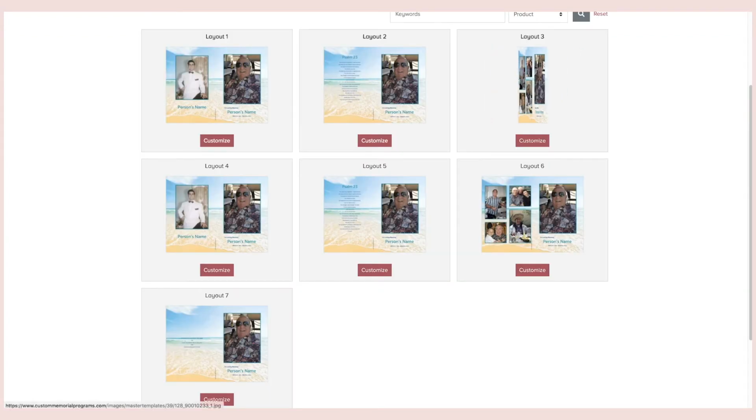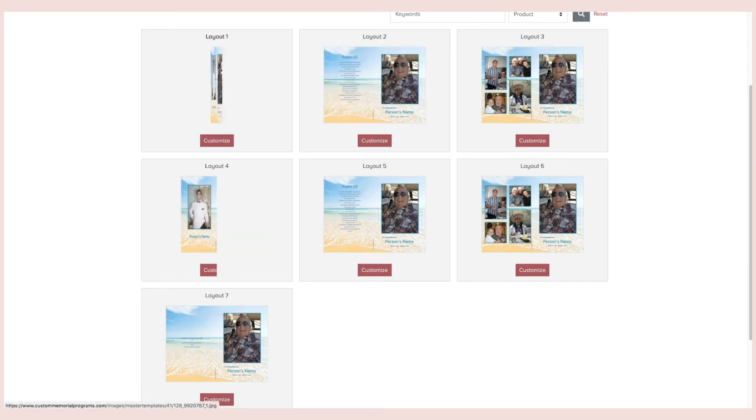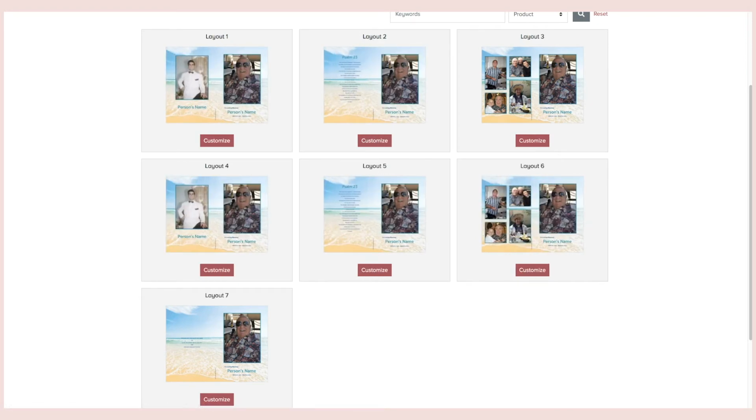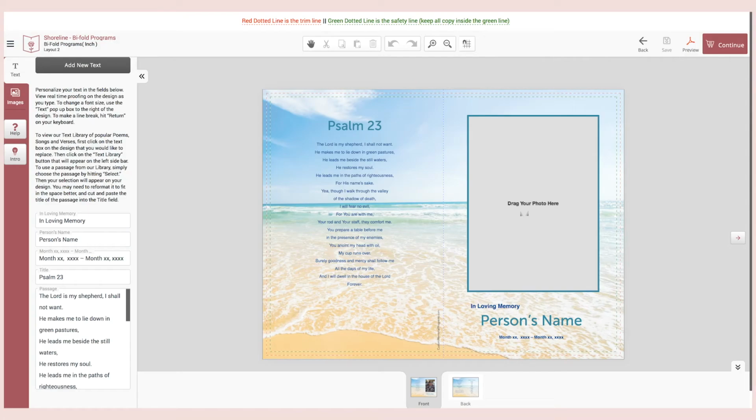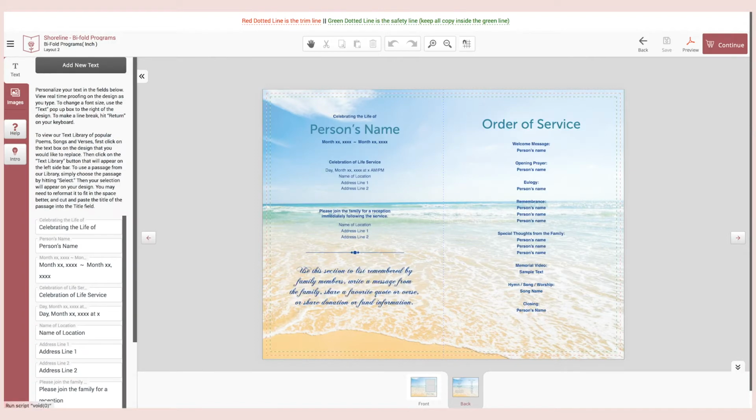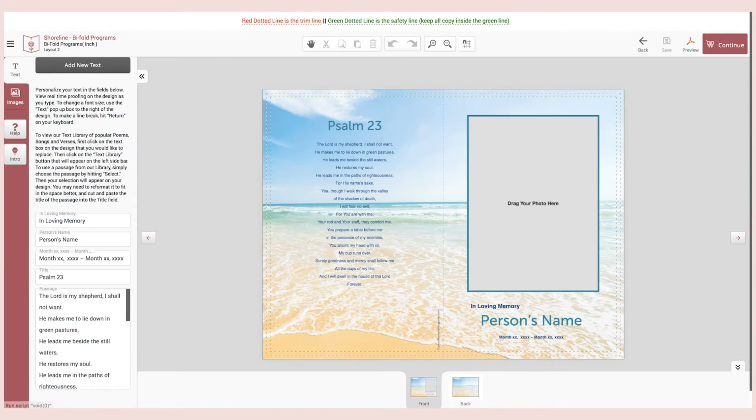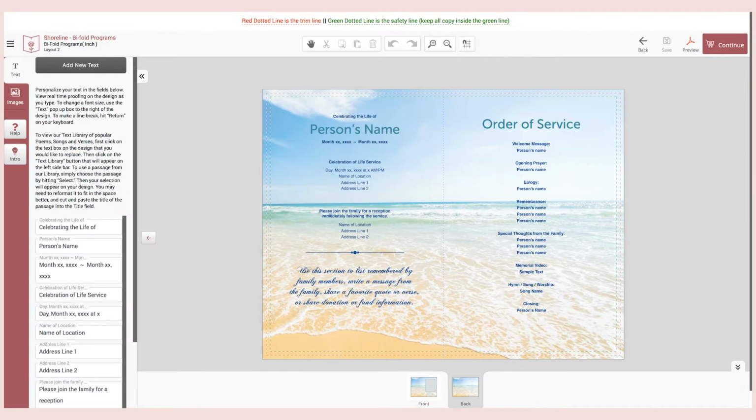This will take you to the Layout page, where you can scroll over the layouts and determine which layout is the best fit for your celebration of life service. Simply click on the Customize button under the layout of your choice. So here you can see your layout and workspace, so take a moment to get familiar with the layout both front and back or outside and inside pages. You can toggle down at the bottom, or you can use the arrows on the workspace.